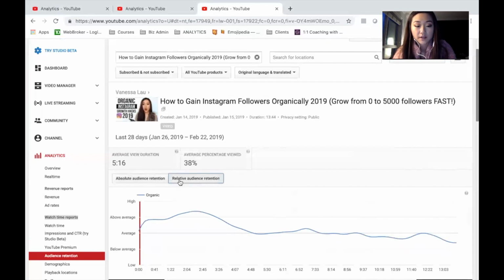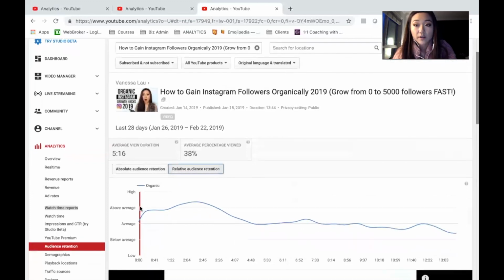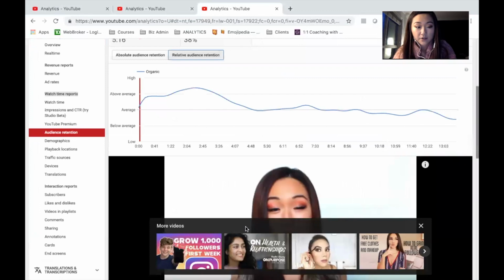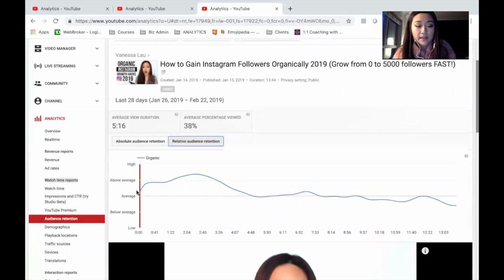Relative audience retention, on the other hand, shows you how your video compares to other videos on YouTube of similar length. So for example, for my video on how to grow Instagram followers organically, in the beginning sections of the video, I'm performing above average compared to other videos of similar length. And as you go through, I perform average, and then near the end I'm leaning more towards below average near the 13-minute mark. So this is kind of cool to see how you compare to other people on YouTube for similar length videos.